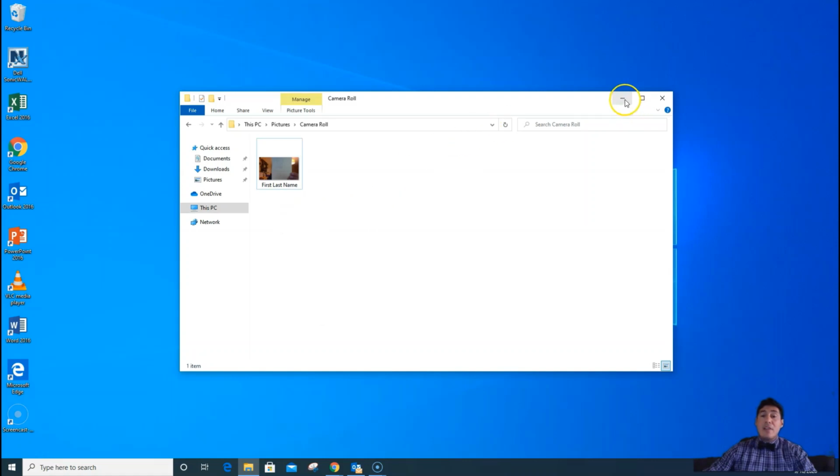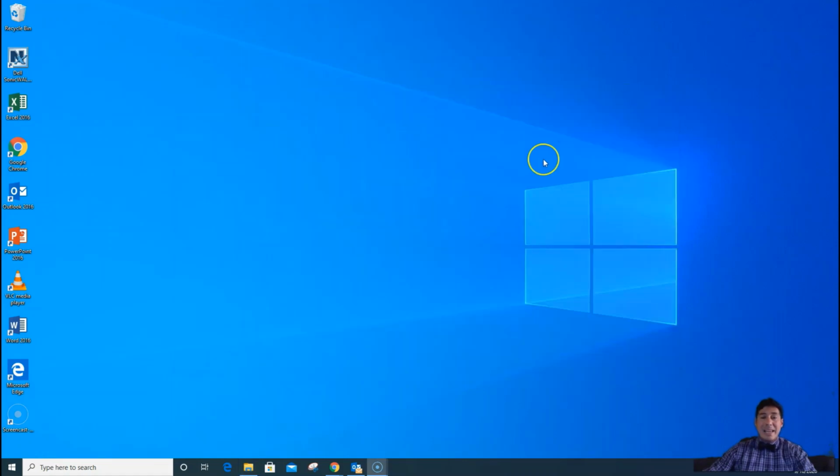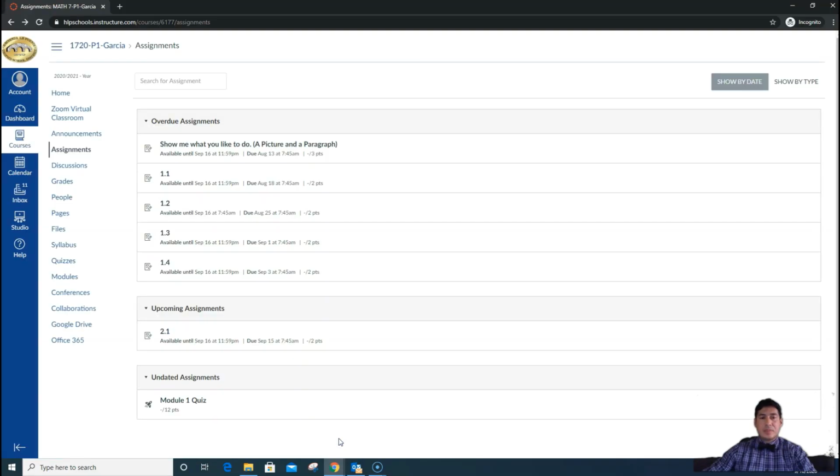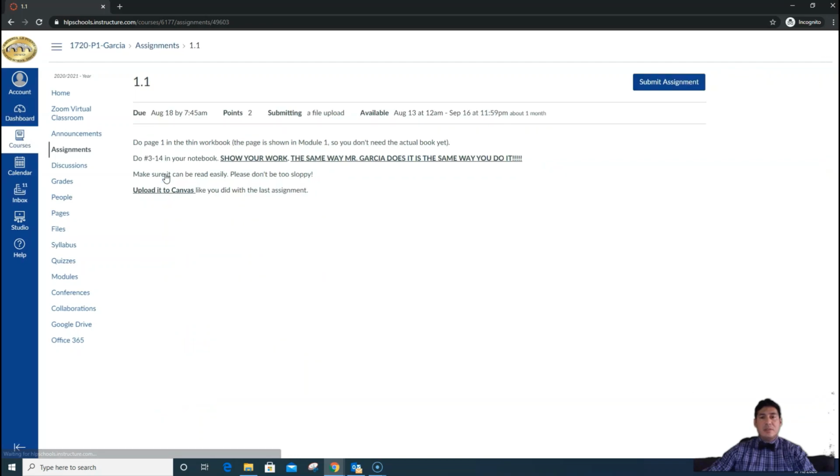Okay. Now I think I'm ready to be able to open up my Canvas so that I can go ahead and pull up the assignment and submit it. So here I go, I'm going to open up my web browser. In this case, I'm using Google Chrome. And here it is where I have my assignments that my teacher has given to me. I'm going to select on any one of the assignments that I need to turn in that I can go ahead and upload a file for. So let's click on this one, for example.